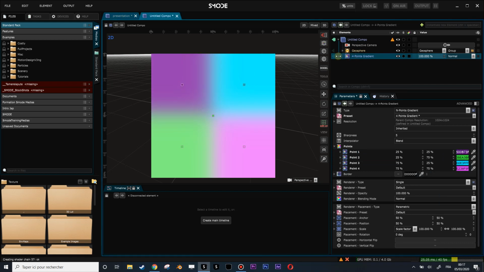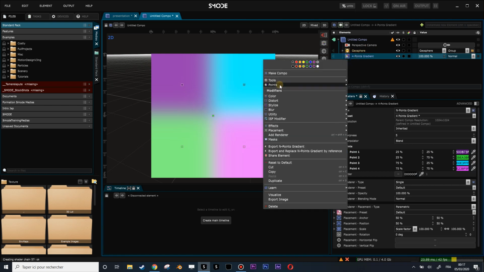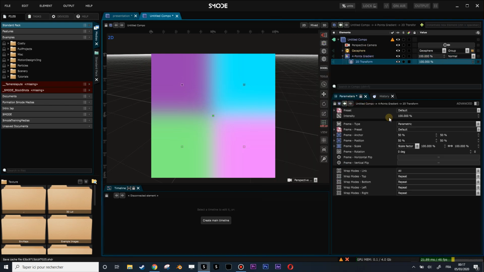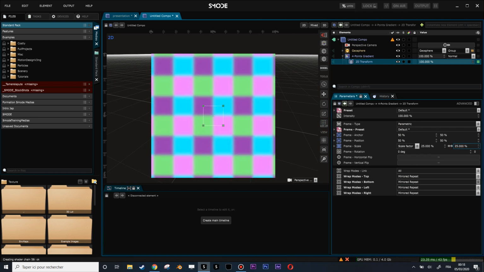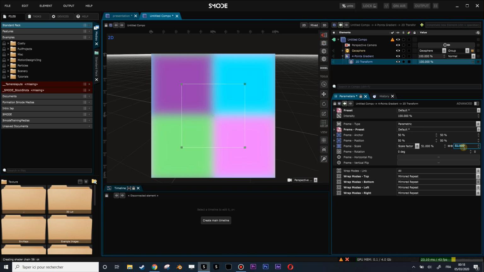Okay, now as I'm going to use this to make shading, I don't want to have some cut on the border of my map. So let's directly put Distort, 2D transform, put that in mirror repeat, and reduce its size by 50%. Okay. What did I do? Why is 50% giving me this kind of effect?